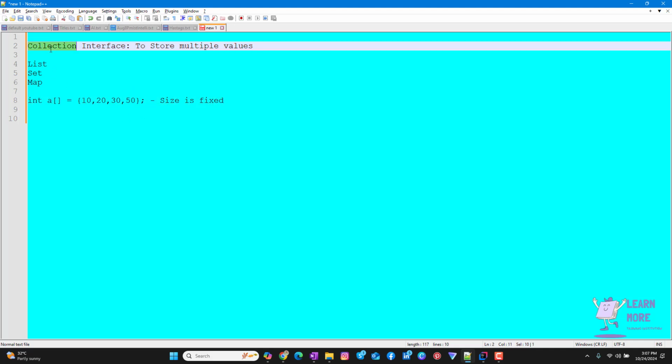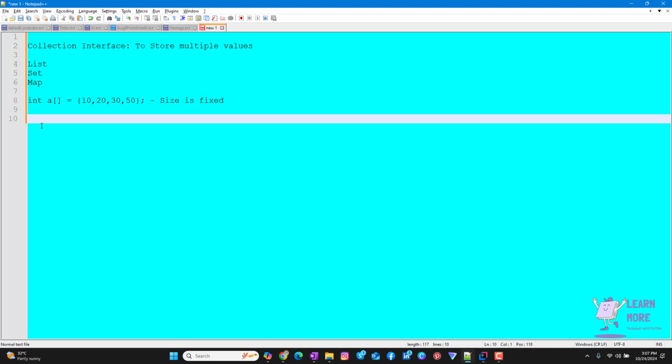But whenever we use the collection concept, during runtime, we can add multiple values. Even if we try to store 100 values, it will allow us to store them. So for that, we always use the collection. And the first interface which we are going to discuss is the list interface.